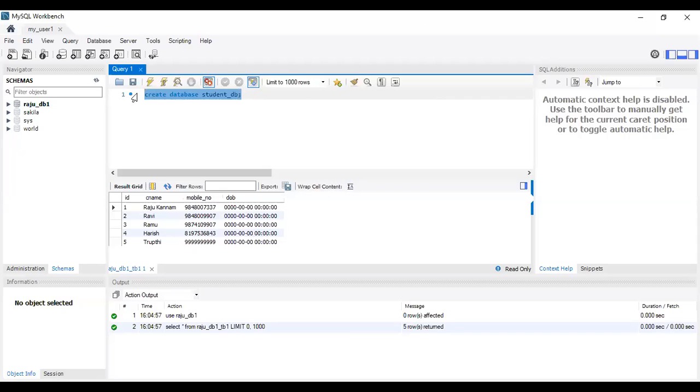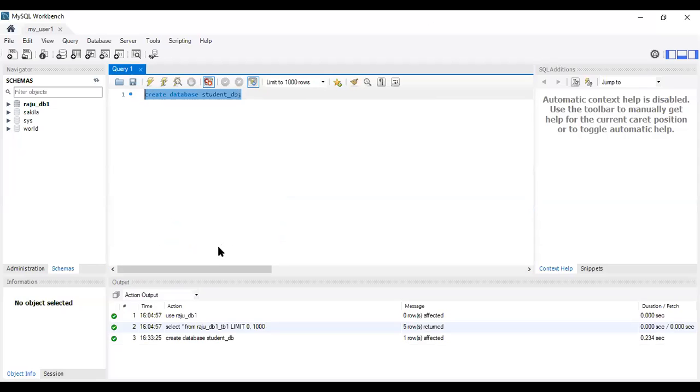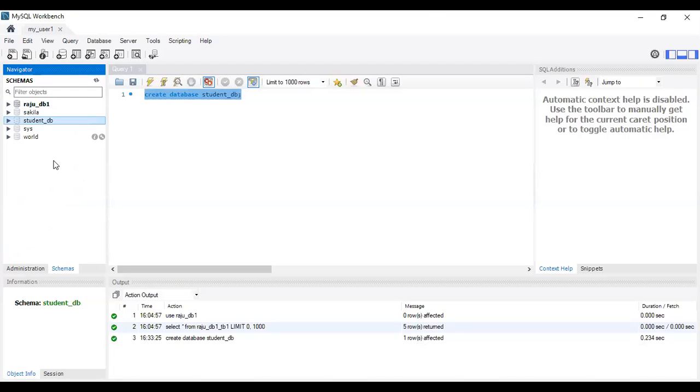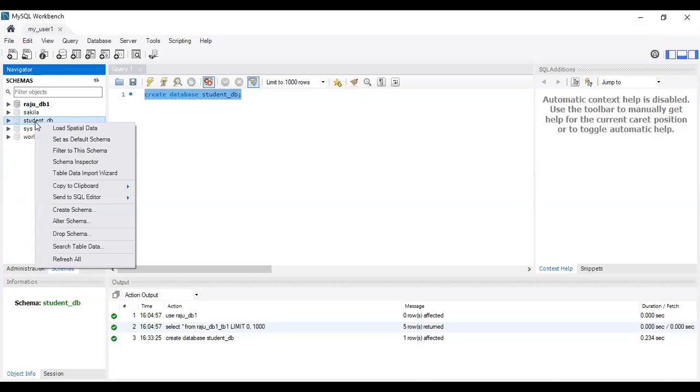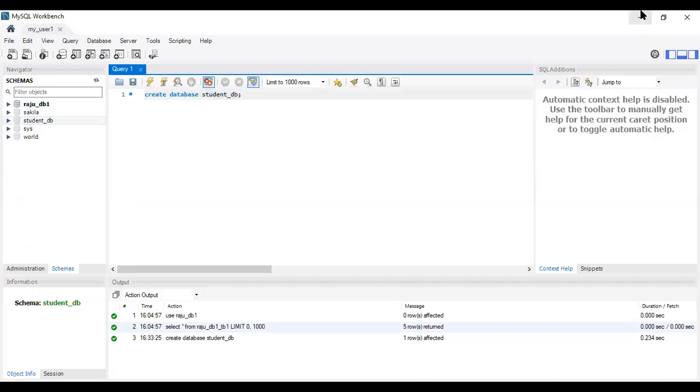Then we'll create student information, student marks, student attendance; we'll create different tables. Now first, this is the database I want to create. So now it is created. You can see here, if you refresh, it is created: student_DB. Now I'll delete this.